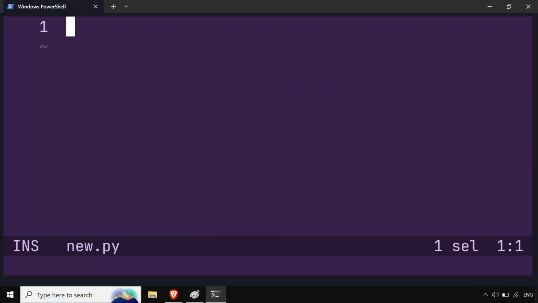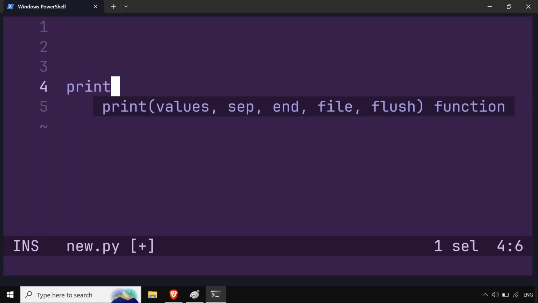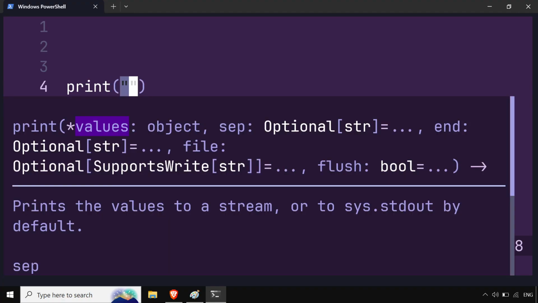And so hit I to go into insert mode, and then from here, if you type in, say, print, it's going to show up with all this stuff here. That's what we want. Do a paren, do some quotations, and boom, we got this little popup telling us about stuff.